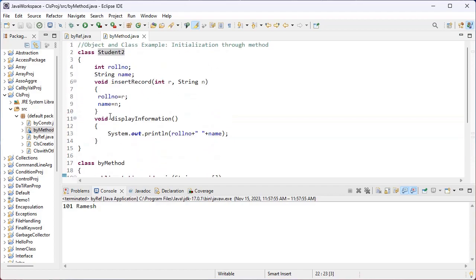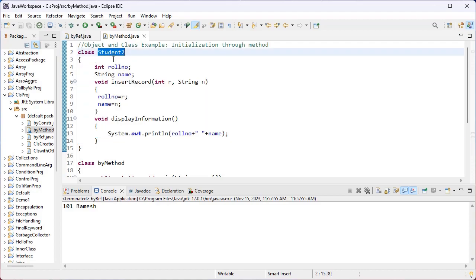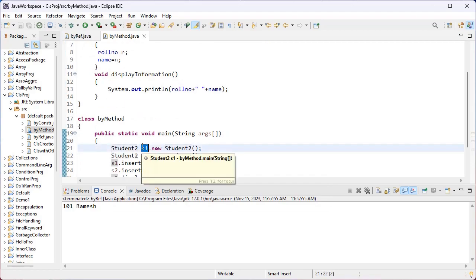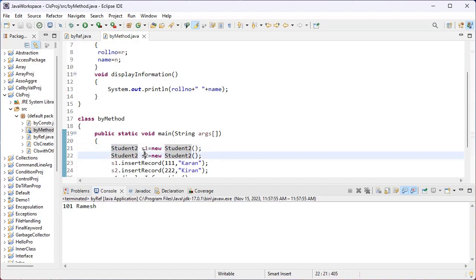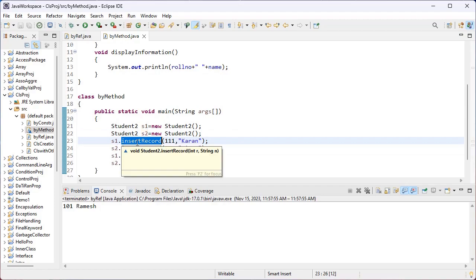Okay, so the memory will not be allocated during the creation of the class. The memory will be allocated during the creation of the object of the class only. So during the creation of S1 and S2 only, the memory will be allocated for these objects. Got it? And here I have used the insertRecord.